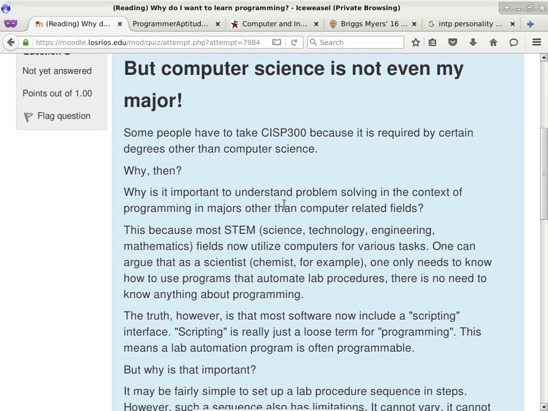So that's why it is important to go into programming, or at least understand algorithms and computer programming, because it is a very integral tool to every single field in STEM. Are there any questions about this?